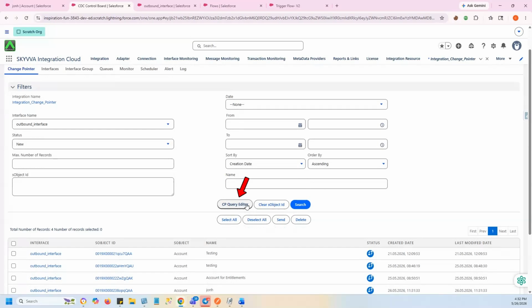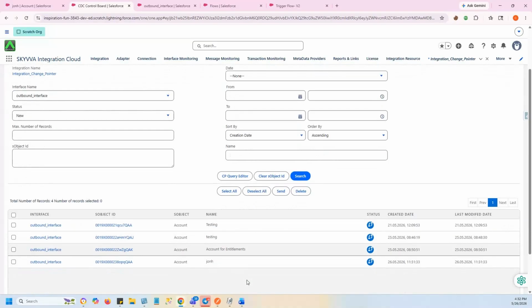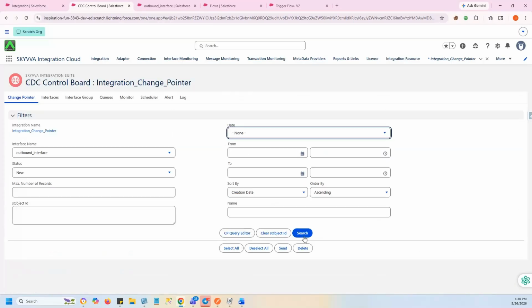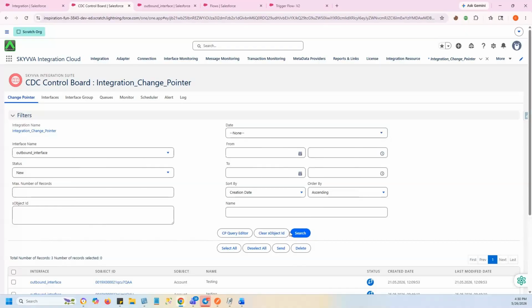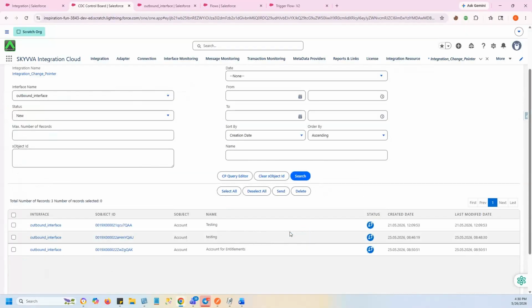The CP Query Editor is used to manually query change pointer records from Salesforce. It is separate from the automated Salesforce Flow process, which creates change pointer records automatically based on record-triggered events and configured CDC settings. The Clear SObject ID button is used to remove all selected Salesforce object IDs from the screen, allowing you to reset the selection and start a new query. Click the Search button to view the change pointer records. The records displayed here were previously created by the system.